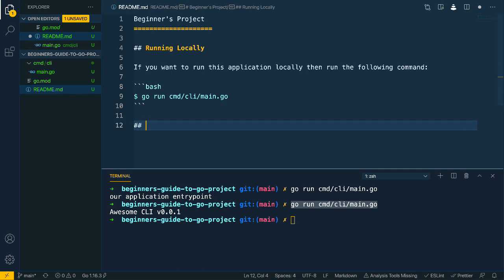Cool. Now the next thing we want to do is to look at how we can build this application. We're going to be wanting to create a CLI, and typically you would compile a CLI as a binary executable, and then you would add that to the path of your local machine, and then you'll be able to run this from anywhere. So let's take a look at how we can do that now.